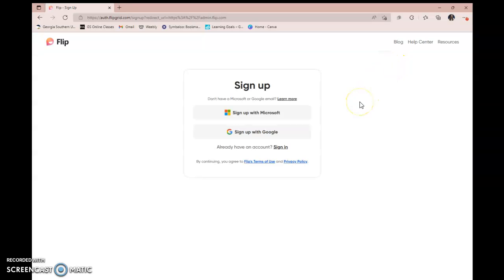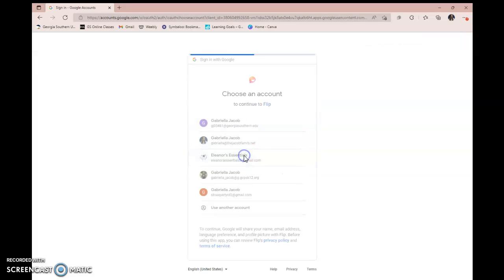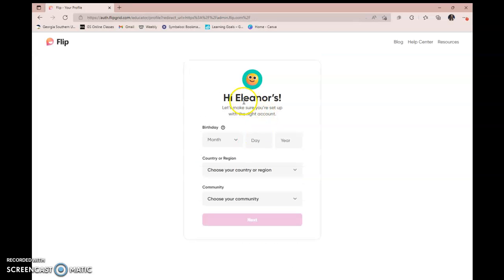Here it's going to give you options to sign up with Microsoft or Google, which most school systems are familiar with. So you will choose one of these options to sign up to create your FlipGrid. If you don't have a Microsoft or Google email, it gives you the option to learn about more options that you have. So here I'm going to continue with Google, and I'm going to be using my business's email for the purpose of this video since I've already created accounts with my other emails.